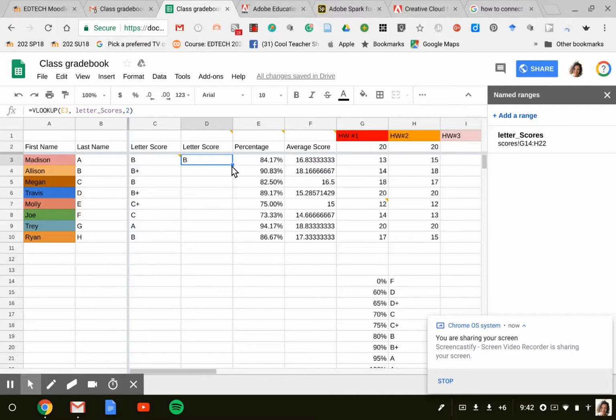Now, when we drag this fill handle down, all of our letter scores are calculated correctly because Google Sheets recognizes that you want to use this same range of cells to make that calculation. That's all you need to do, and the VLOOKUP table can come in really handy for a number of things.